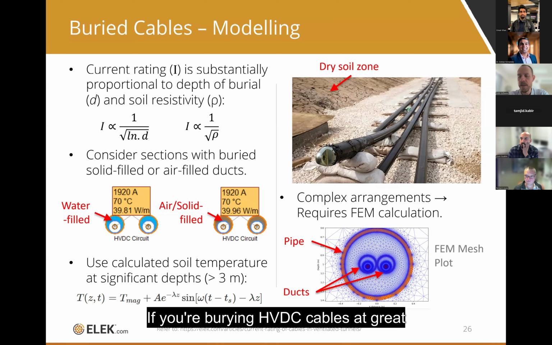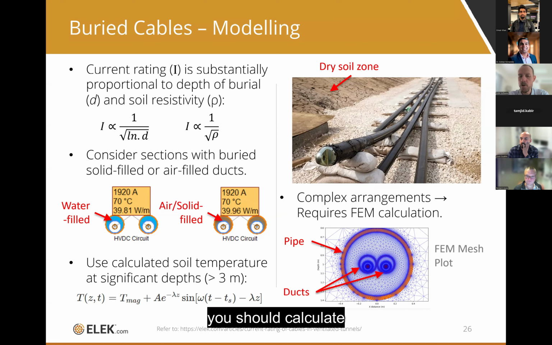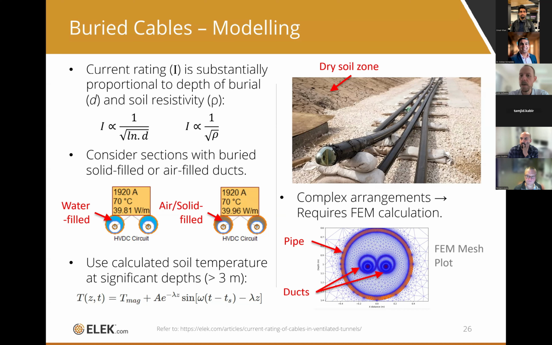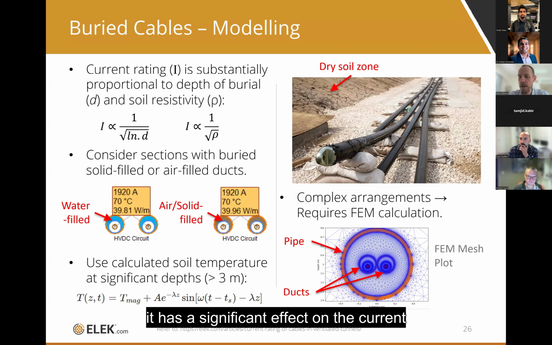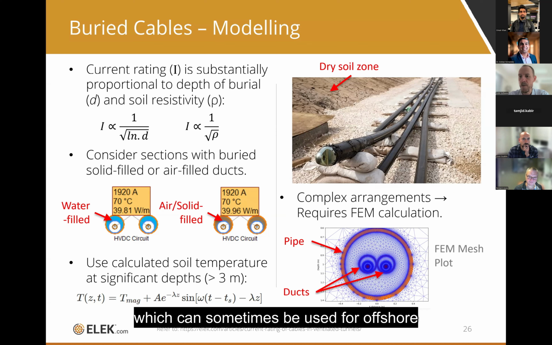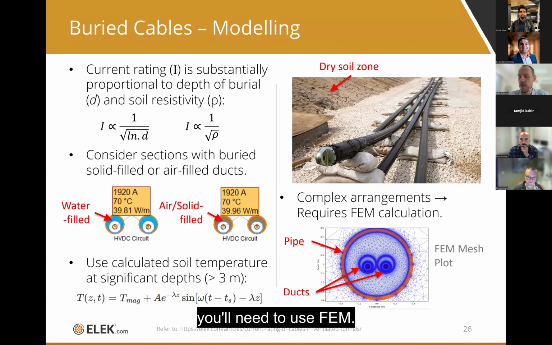If you're burying HVDC cables at great depths, you should calculate the actual soil ambient temperature rather than assume something conservative. You should always consider soil dryouts, perhaps of the native soil. It has a significant effect on the current rating. And for more complex arrangements, such as ducts inside a pipe, which can sometimes be used for offshore landfalls, you'll need to use FEM. You can't do this sort of installation calculation using the IEC calculations.